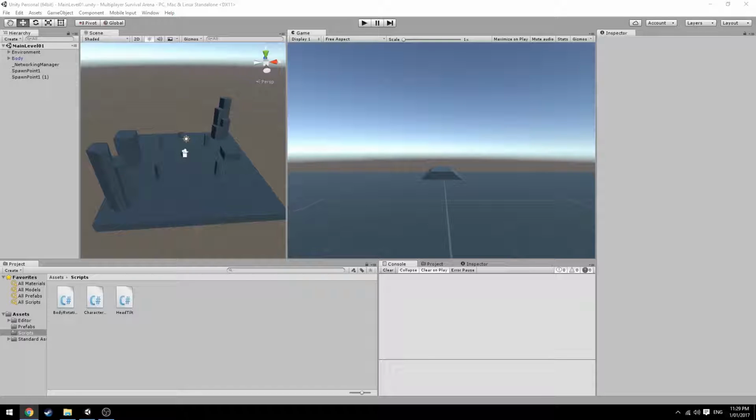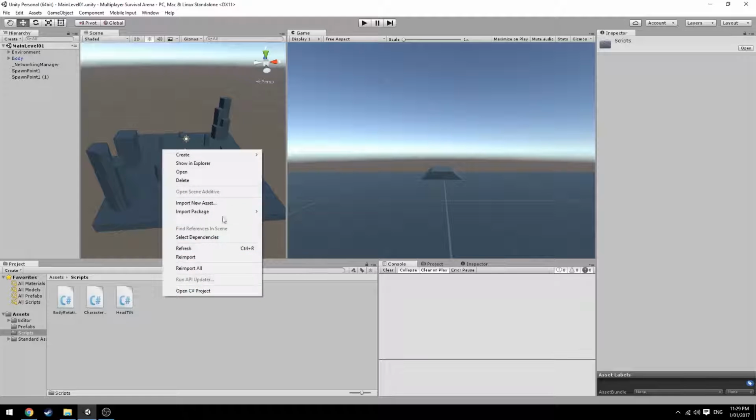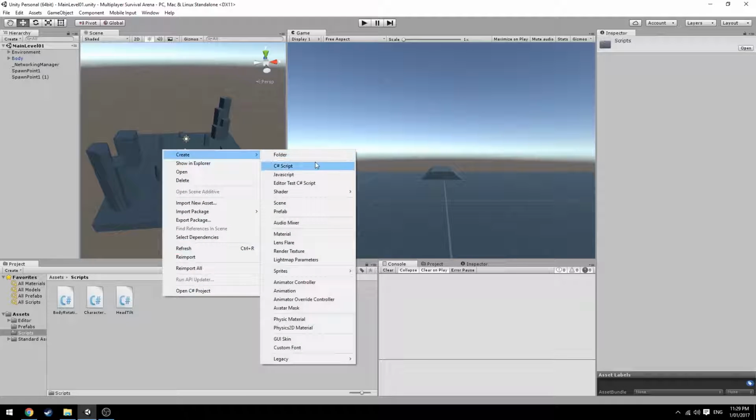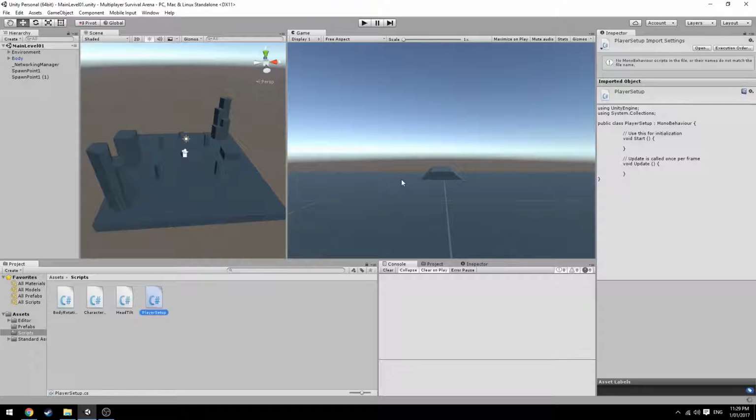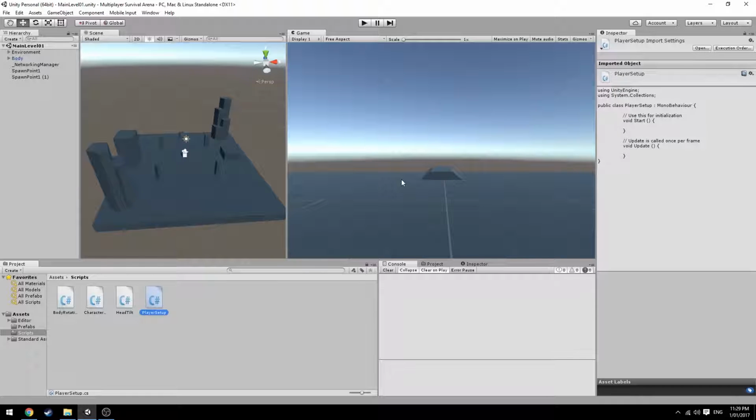So to do this, we go ahead and go to our scripts folder and create a C# script, and call this one player setup. You can call it whatever, but this is the script we're going to use to set up our player when we get spawned in the scene. Essentially the script will check if we're the local player, and if we aren't, then we want to disable a bunch of stuff.